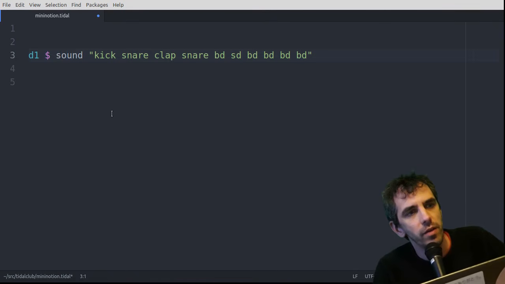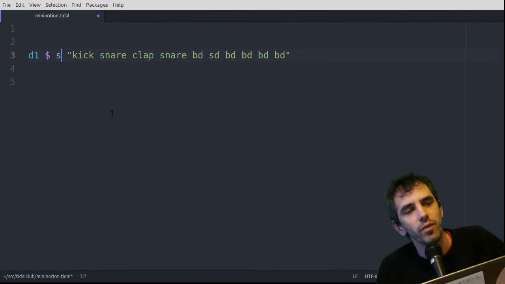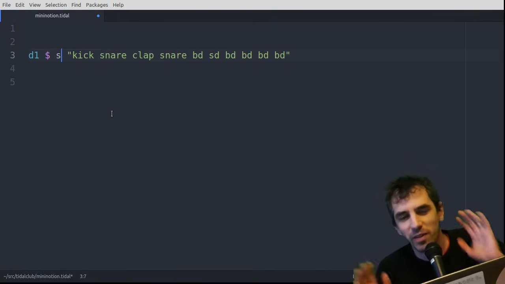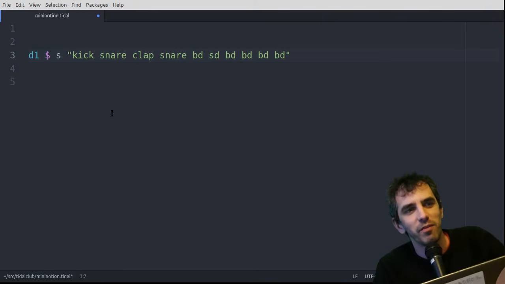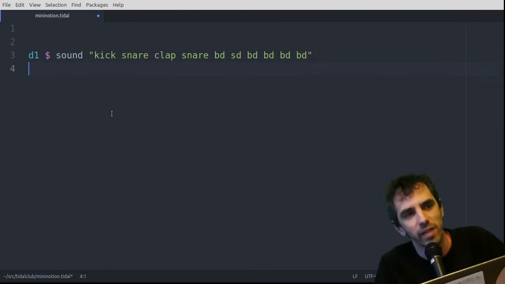One thing to note here is that sound and S mean the same thing. That's just because if you're live coding, it's nice to type as few characters as possible. So if you put S, it just means exactly the same as sound. If you see S, that is just short for sound. In general, I'll try and put sound just because it's a bit easier to read, at least when you're starting out.